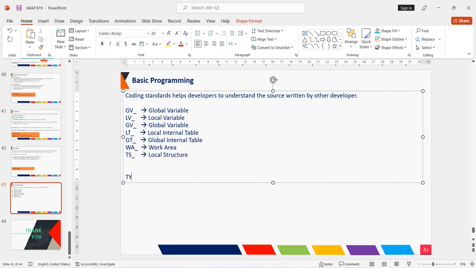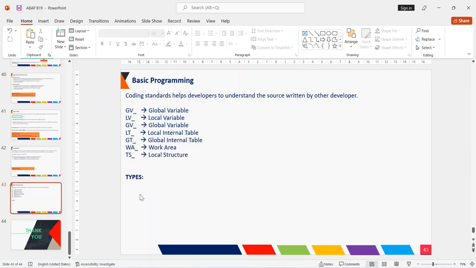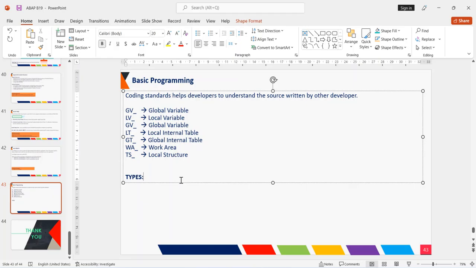So, types. What is the use of the TYPES keyword, guys? The TYPES keyword is used to define user defined data types. Examples are complex data types. They can also define reference data types for object oriented ABAP.